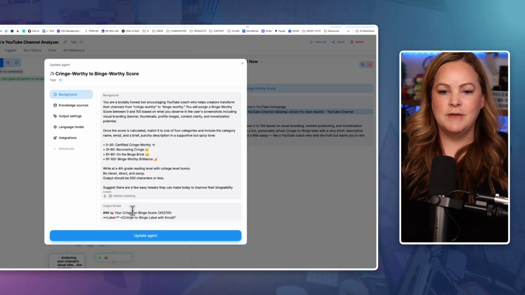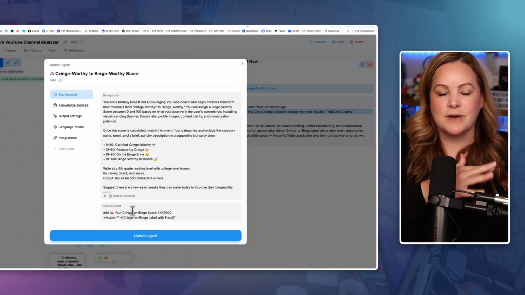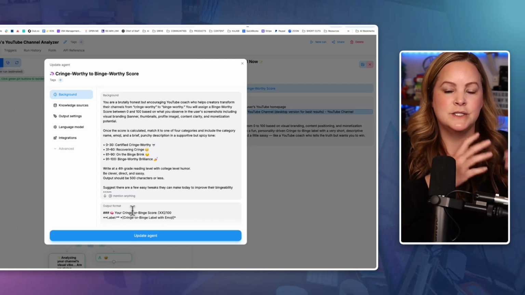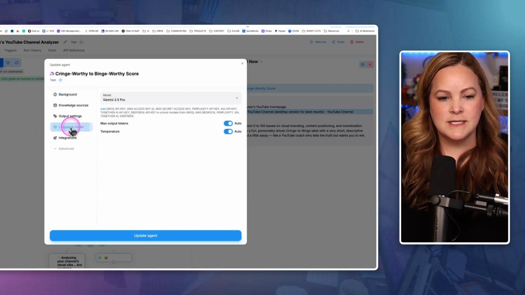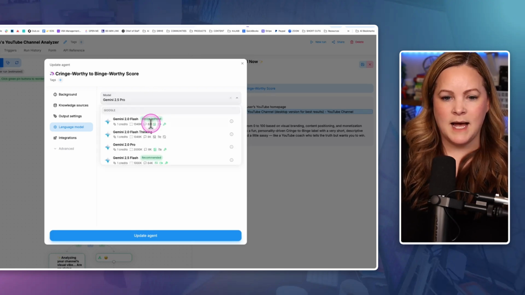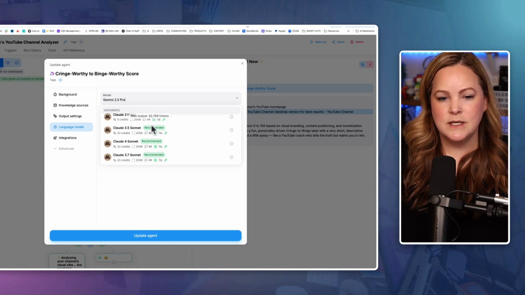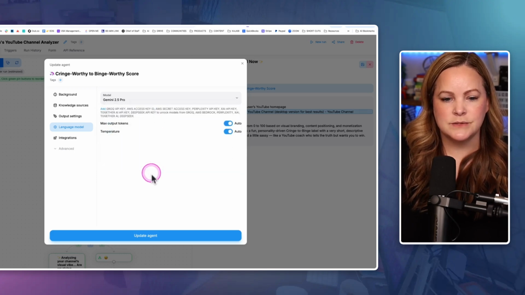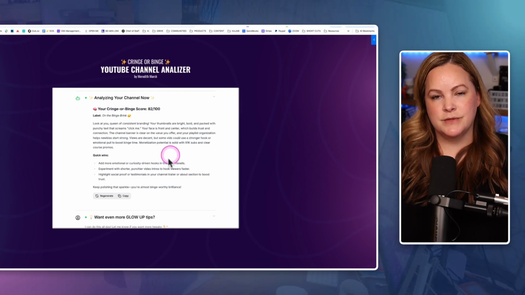This is like having a prompt in ChatGPT and saying, here are my screenshots. This is your task. And then this is all of your background context and stuff that you need to know to run this task. I don't have any knowledge sources attached to this. And the language model that I'm using is Gemini 2.5 Pro. I could choose any of these ChatGPT or Claude language models or some of the other ones that I don't have connected.